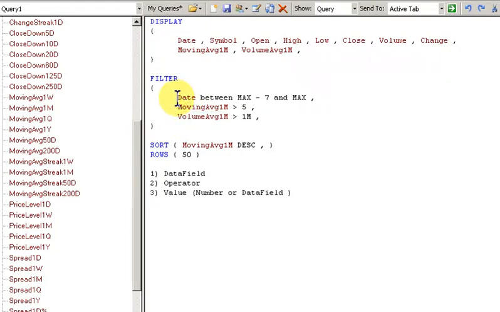Okay, this one's slightly different in the sense that it's using the between operator. The between operator requires 2 entries. So it's got to be between the first and the next. So date, between: date is our data field, between is our operator, and then we have two entries, entry number 1 and entry number 2 for the between.